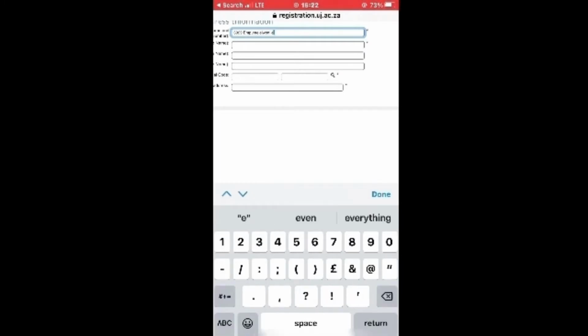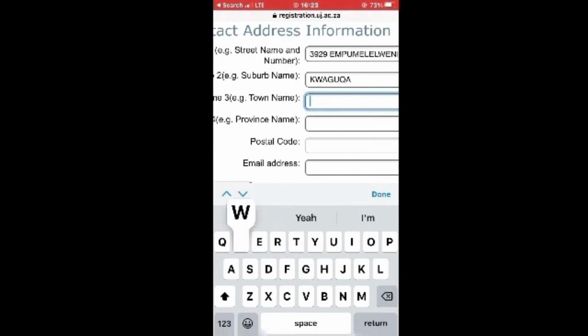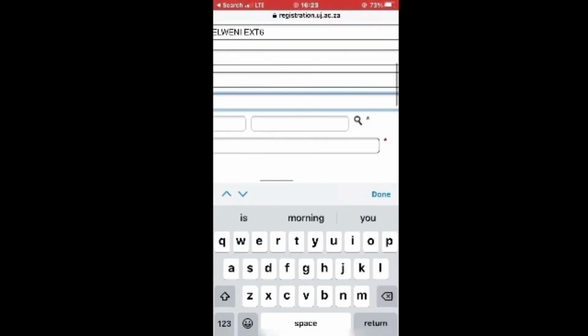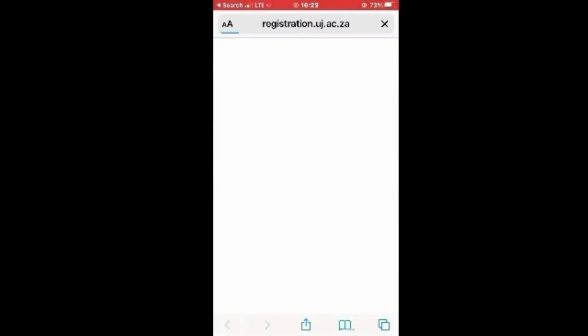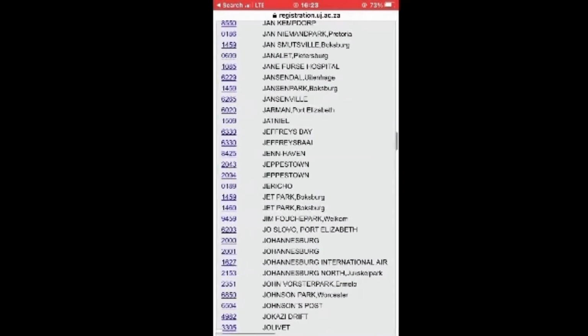filling in that information. So on every page at the bottom there is save and continue. Make sure that you click that button, because that is how you move to the next page. You have to save whatever it is that you've typed and continue to the next page.